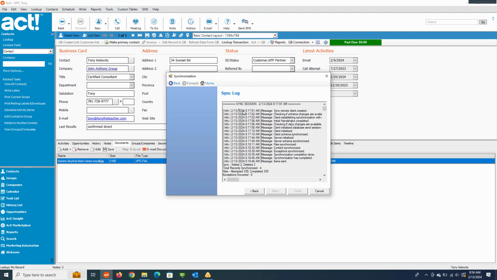But the key point here is the date and time it's synchronized, so you know if your data is up to date. Now, it's possible that your data hit the main server, and then that information just hasn't gotten over to the other person in your office because maybe they have not synchronized recently. Ask them to do the same thing.